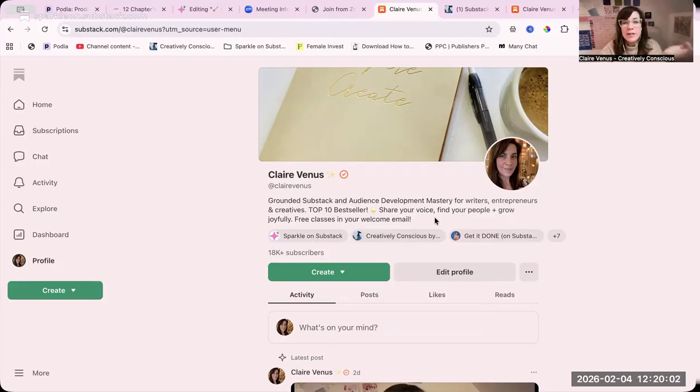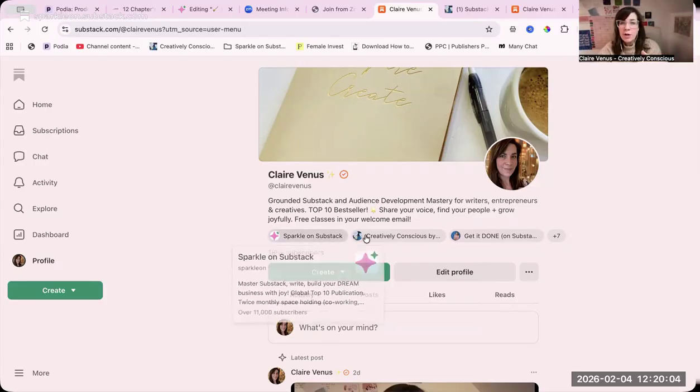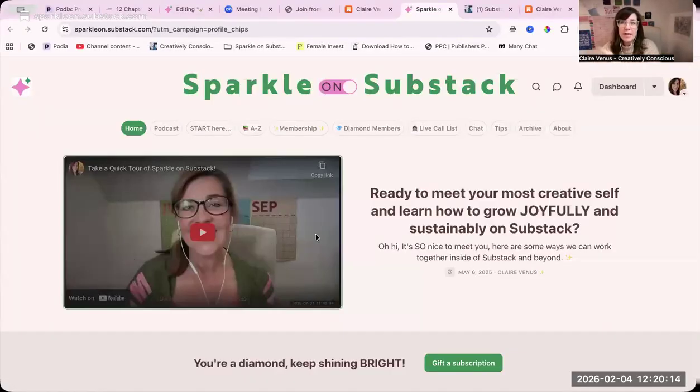That's how I teach it and do it. So if we were to go into any of these publications, that is our Substack website where the homepage sits. If we press into Sparkle on Substack, you'll see this is my Substack teaching space membership. I do have a newsletter that goes out as well. So it's usually based around a tutorial like this.